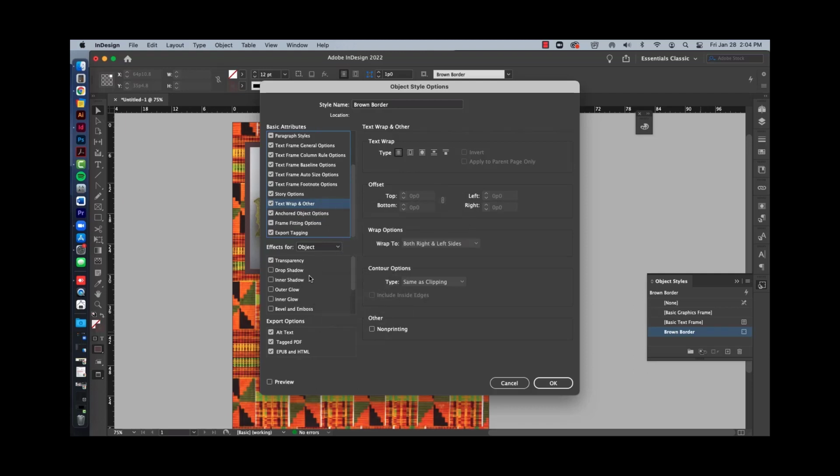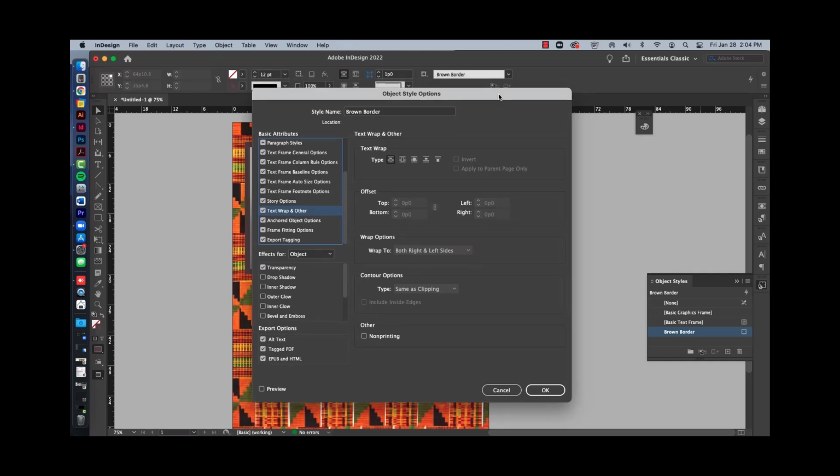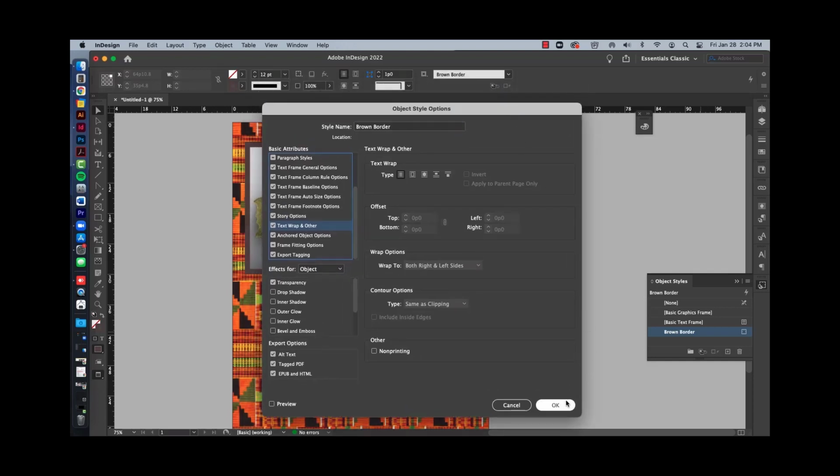You also have the opportunity to copy other effects, such as if this object had a drop shadow or some sort of bevel and emboss effect, you could apply that to multiple objects across the document with just a few simple clicks. So super easy. This is a great feature. I definitely recommend doing some research on object, paragraph, and character styles because those are very helpful in InDesign.